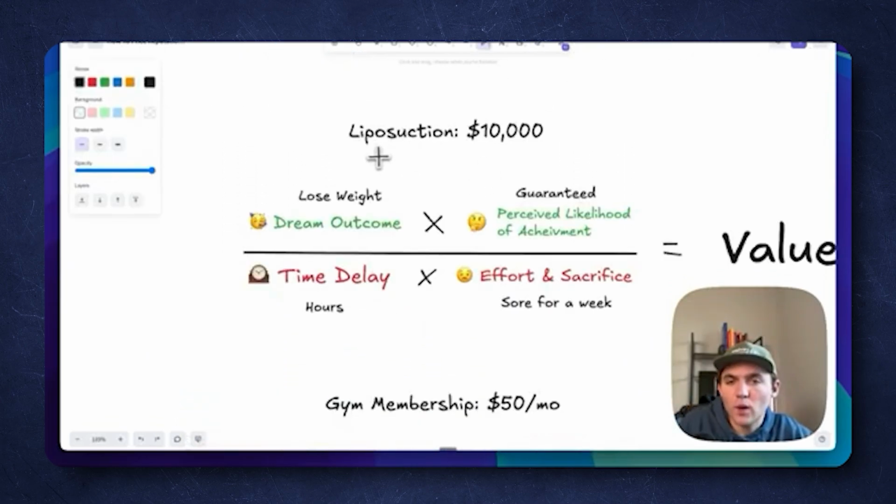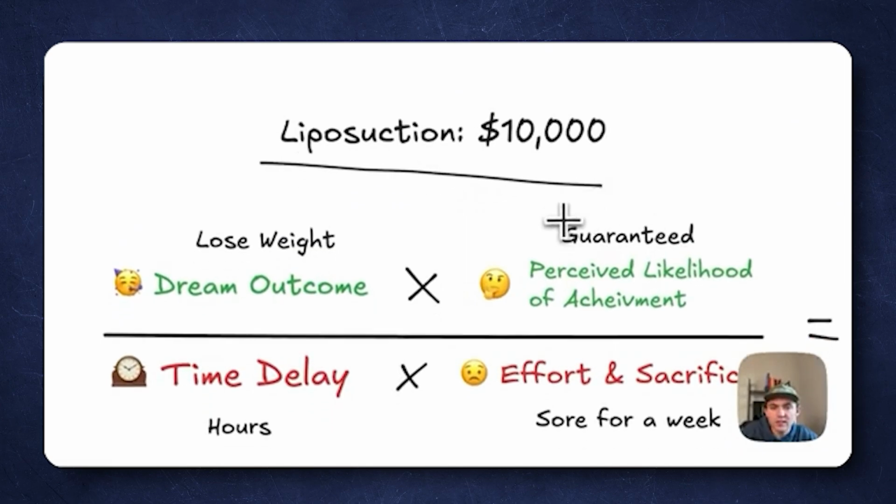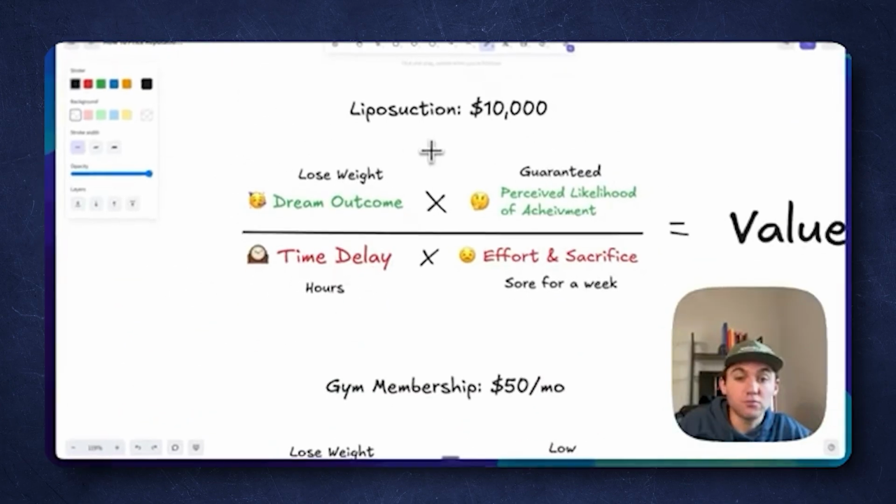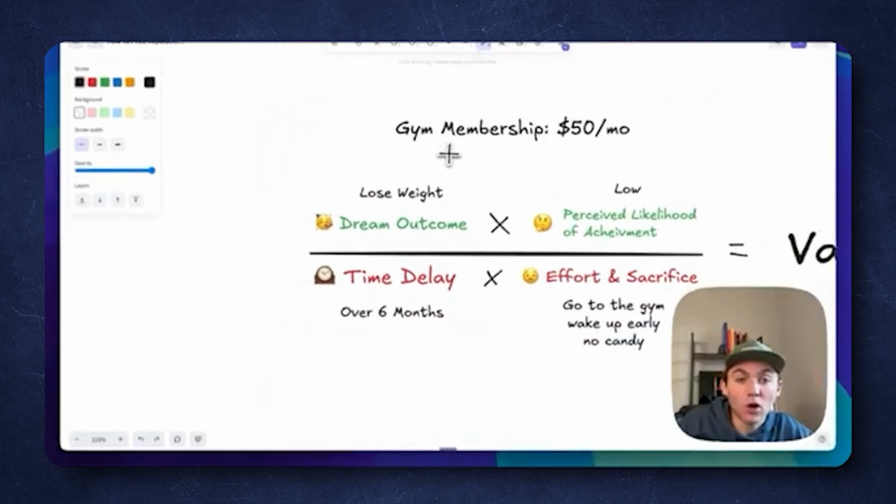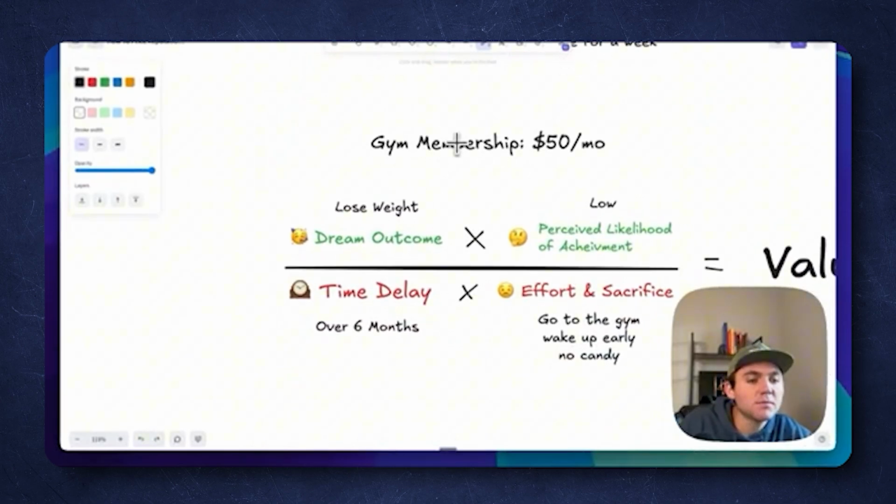So if we break down the value equation here, why will people happily fork up over $10,000 for liposuction to get skinnier, whereas you might have to arm wrestle somebody to give you $50 a month for a gym membership, right?